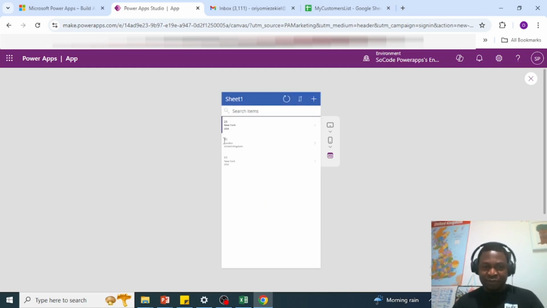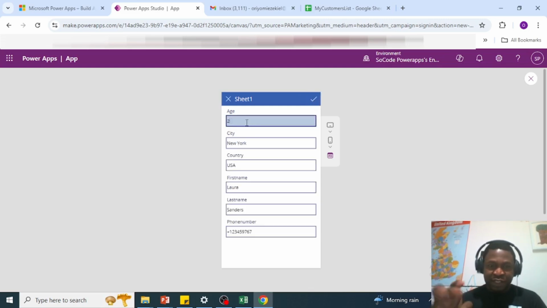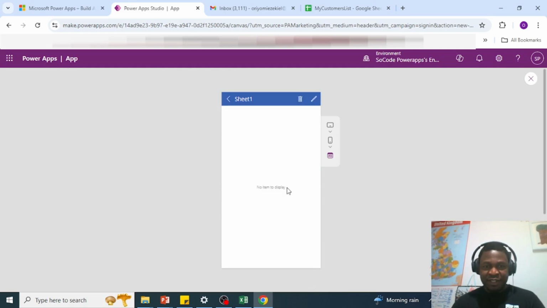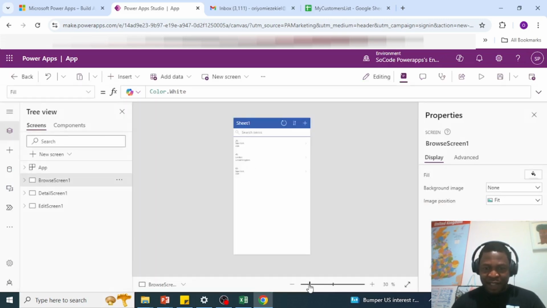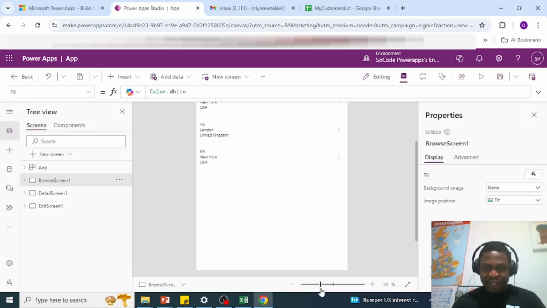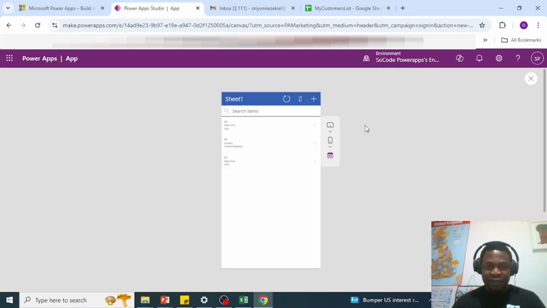You've got your application, you've got your list, and by just clicking on any of them, it takes you to another page where you see their details. You could just click on edit, and let's change this to 26. Save. It's saved. Back. See right here. Let's increase this view a bit. Sorry about that. You could do that right here, and let's run again.